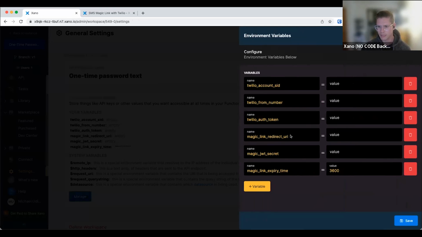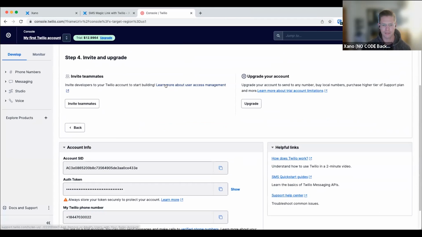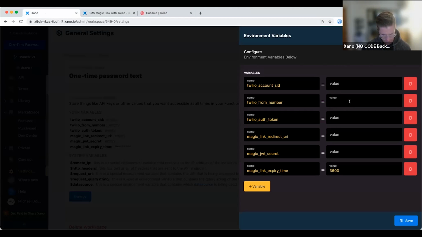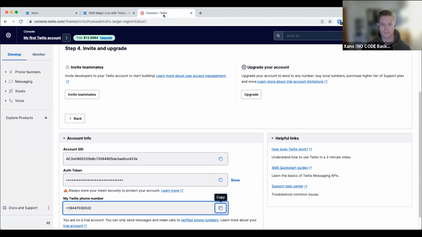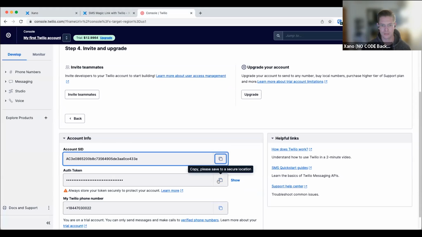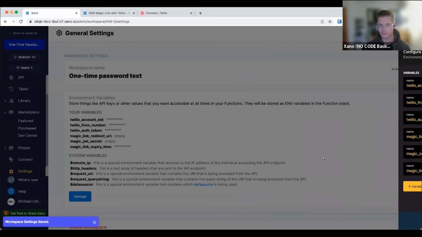We won't need to use this Magic Link redirect URI or Magic Link JWT secret, because that is just for Magic Link, right? So let's go to Twilio. And you might have used Twilio before, but they take you through a nice wizard to get started. It's pretty easy. You'll get a from number that we just need to paste into Xano. And then also our account SID. And then also our Twilio auth token. Okay, great. So let's save that for now.